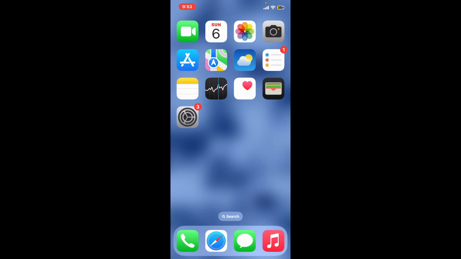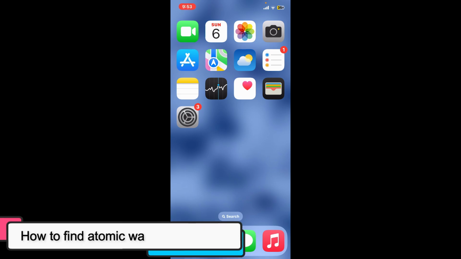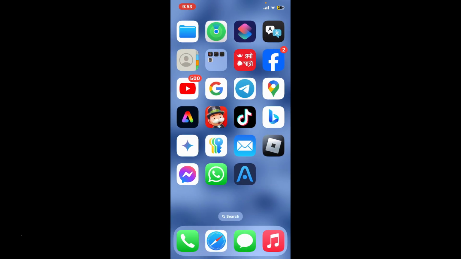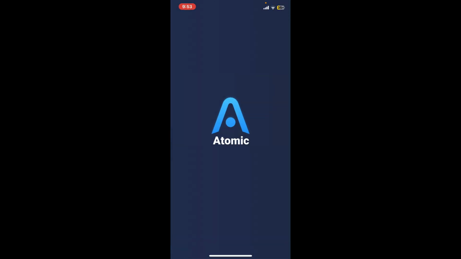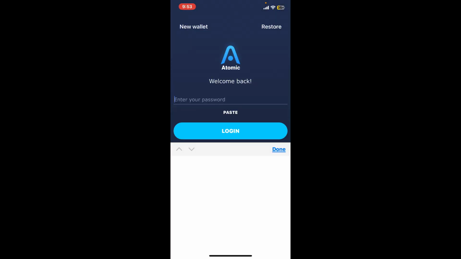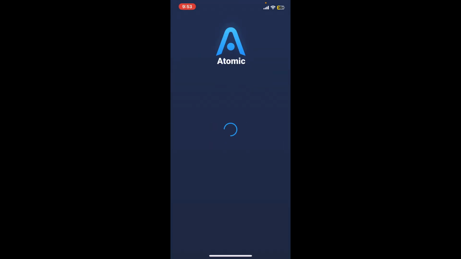In this video, we will be learning how to find Atomic Wallet address. To find your Atomic Wallet address, first of all, open up the Atomic Wallet app on your mobile device. Make sure that you're logged into your wallet by entering your wallet's password. After you are done typing down your password, tap Login to access your wallet.